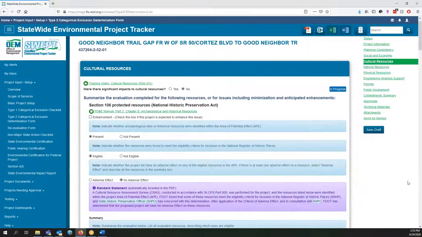For the Section 106 Protected Resources section, select either present or not present. Standard statements will be generated for all outcomes, but additional details will still need to be entered manually. It's important to review these auto-generated standard statements to ensure that your write-up does not include duplicative information.